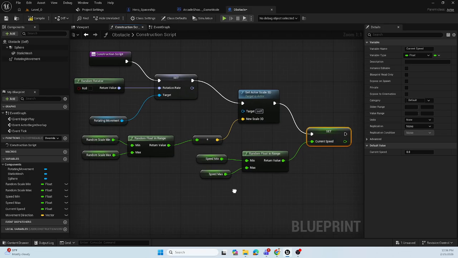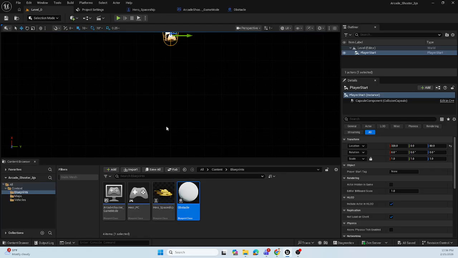All right. Should we compile and save? Yes, compile and save. All right, so now each obstacle will have a different speed, but the obstacles will move in the same direction down the x-axis. And let's go ahead and place several of our obstacles into the level and try the game. So compile, save, go into here.